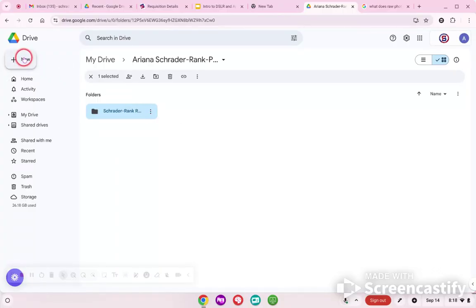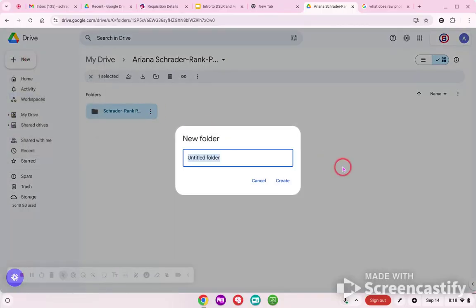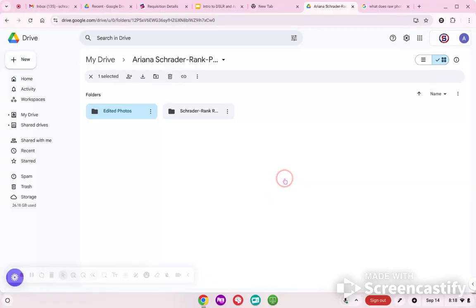The second subfolder I want you to create is going to be named edited photos. Alright, edited photos, create that. So now we know that any ones in here that we end up editing, we're going to save again into here and drag it over.